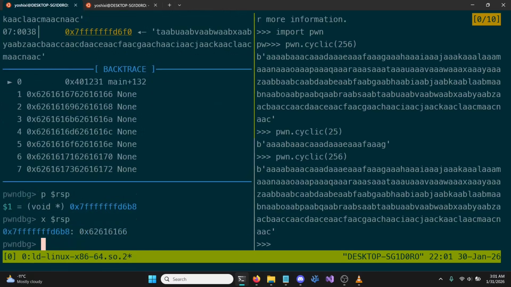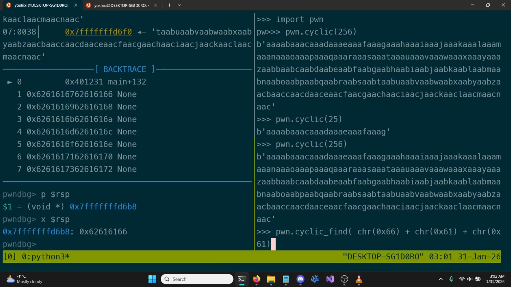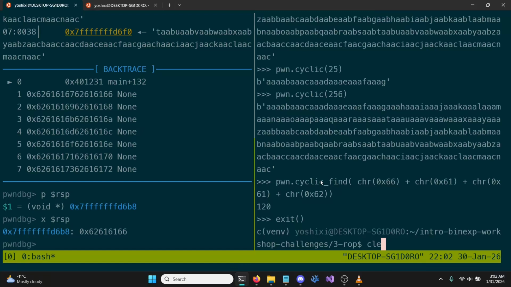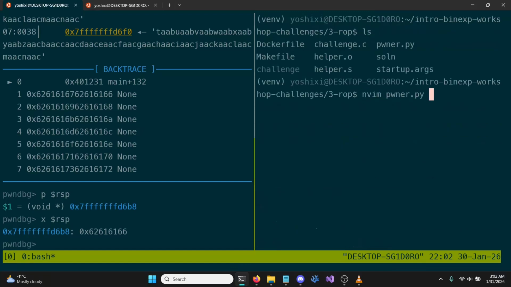Or no, x/gx $rsp, sorry. So this is the actual return address that it's going to be going to. So that looks like 120. How do I know it's 120? Well, it's just because I memorized that this string is 120. But if you want to actually confirm yourself, then you can do this. Yeah. So it's 120 from the offset. Okay. Let's go back here.